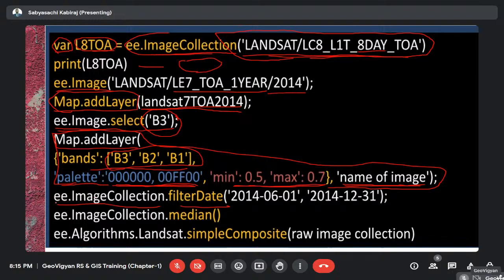So we have a collection of images. In the first code itself, you can see image collection, and the same thing is repeated again here. And then we are writing filter date. This particular command, whatever appeared in yellow color, is given by default. These are default commands, and the white color is also a default command for that particular product. So the entire thing is by default, we can't change anything. It's given by Earth Engine developers.